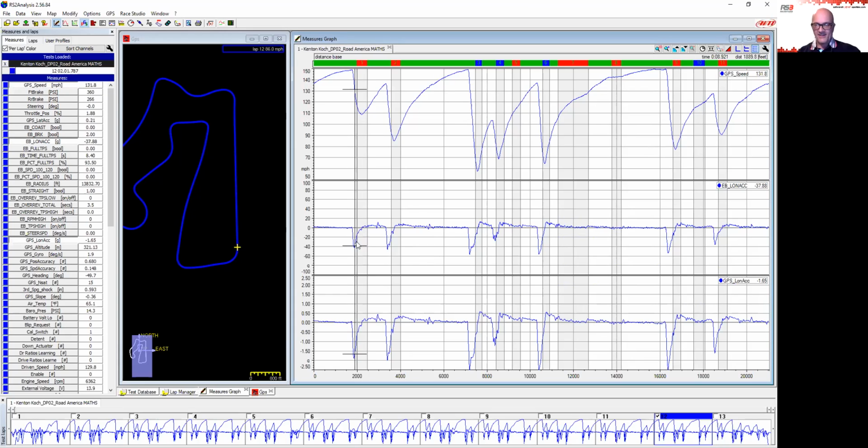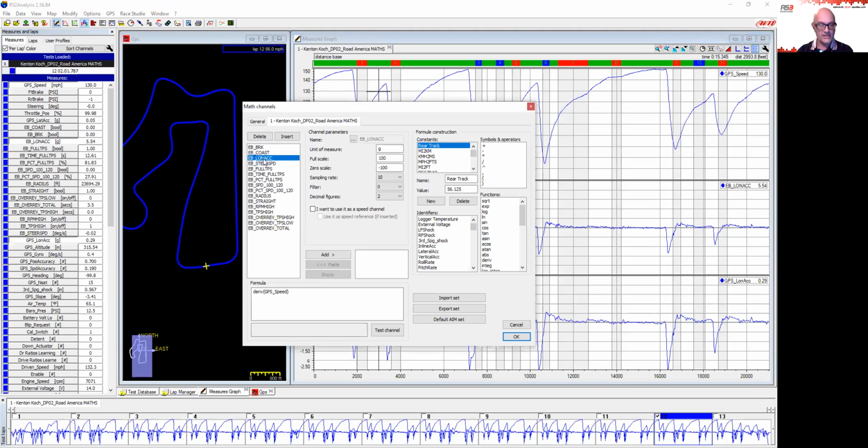maybe I forgot to apply the correct conversion. I should look at the formula. I think I just computed it as a derivative. Just the derivative. You didn't turn it into G's. It was just miles per hour change per second. We can adjust it. How would we do it? How would we add that?